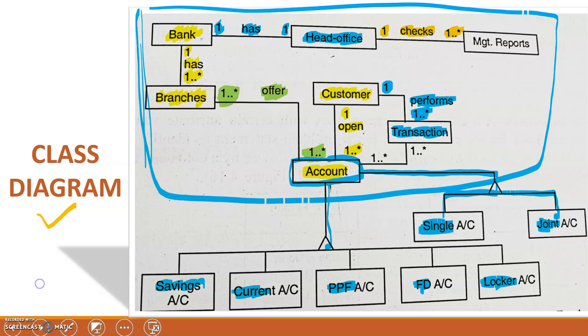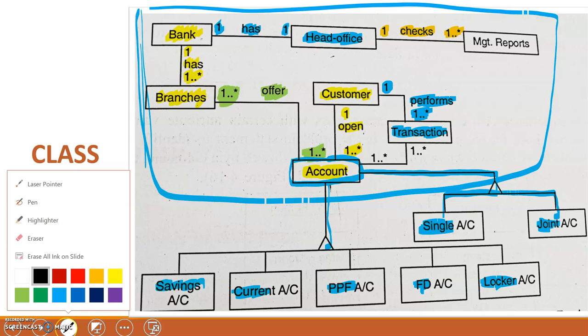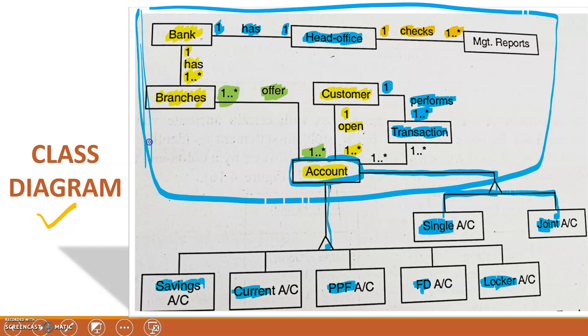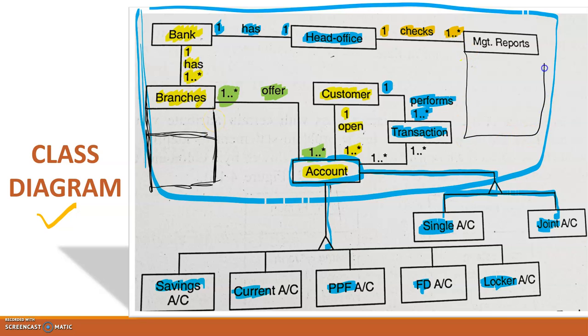And yes, do not forget to draw the class diagram this way. So all your classes will look like this: mention attributes and properties. So this way you can draw the class diagram.